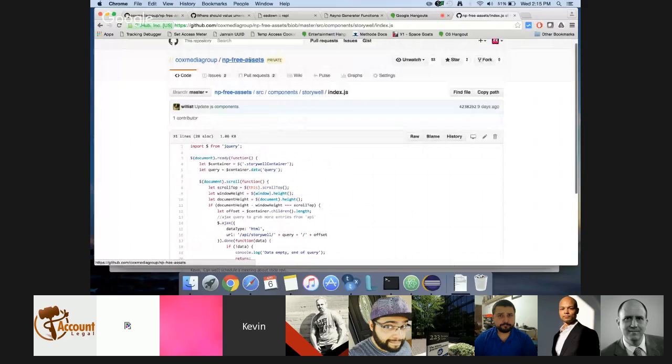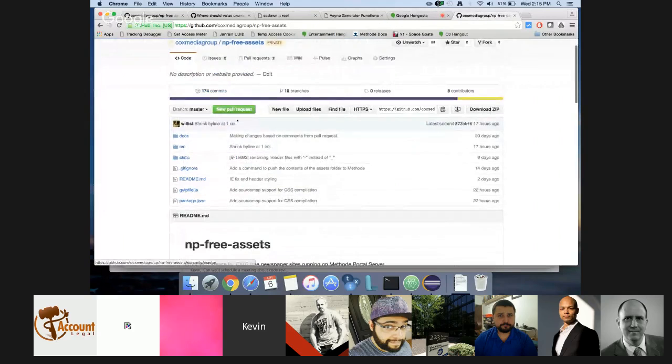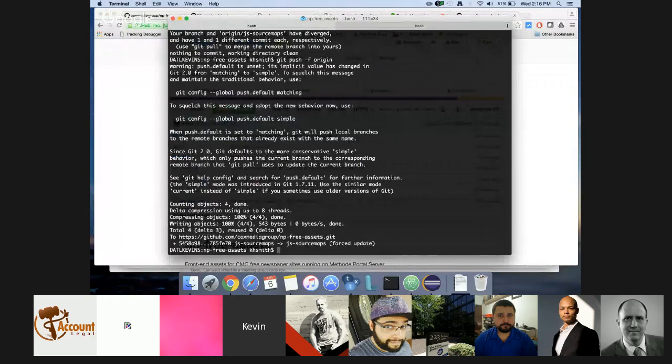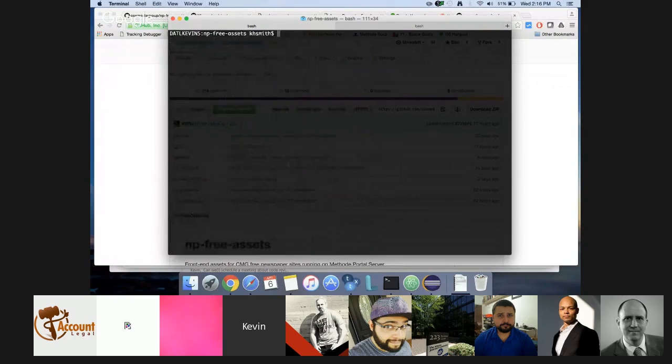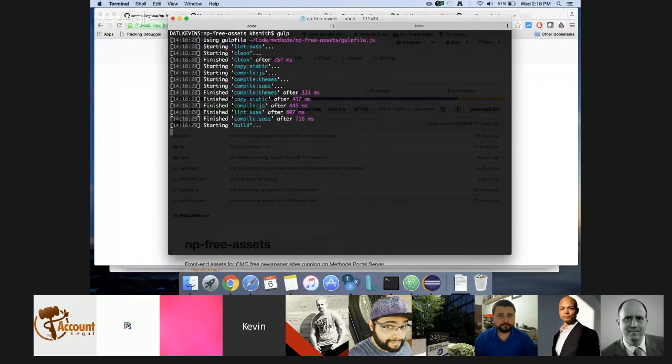So I guess the next step would be to take a look at how the build works. Okay, cool. I'm in my local copy of the MP3 assets, and I'm on the master branch. You can set up the commands in gulp however you want, but we've set it up so that if I just type in gulp, it'll do the full build.